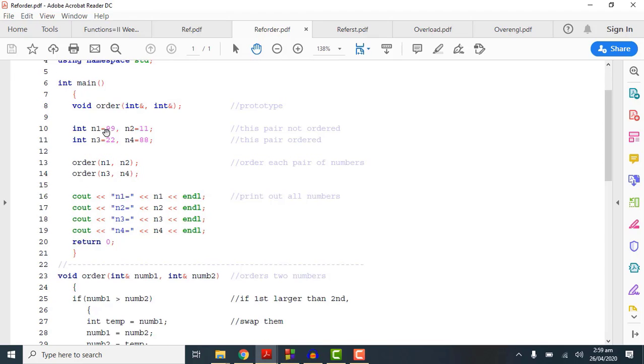So initially, in one pair of numbers, integer n1 is 99 and n2 is equal to 11. The second pair of numbers is integer n3 equal to 22 and n4 equal to 88. Now what we want is to align these numbers. We want to have the smaller number first and the larger number afterwards.